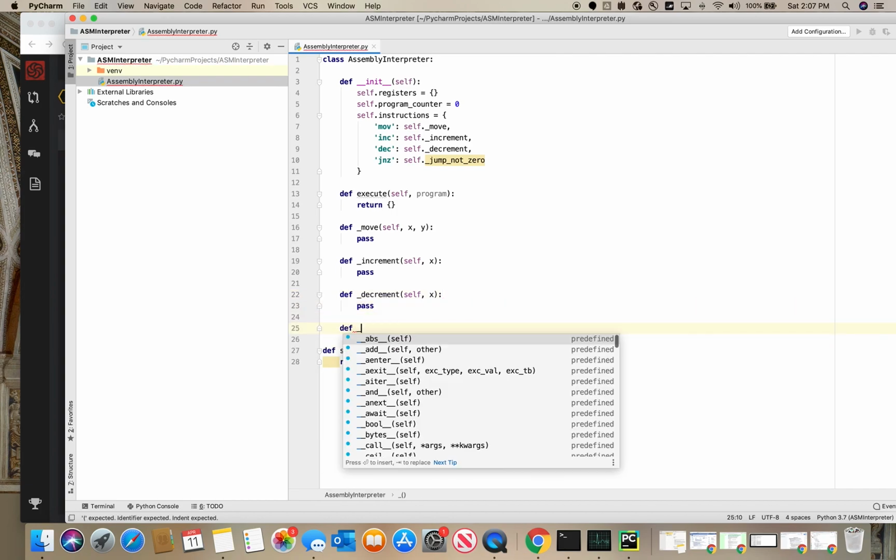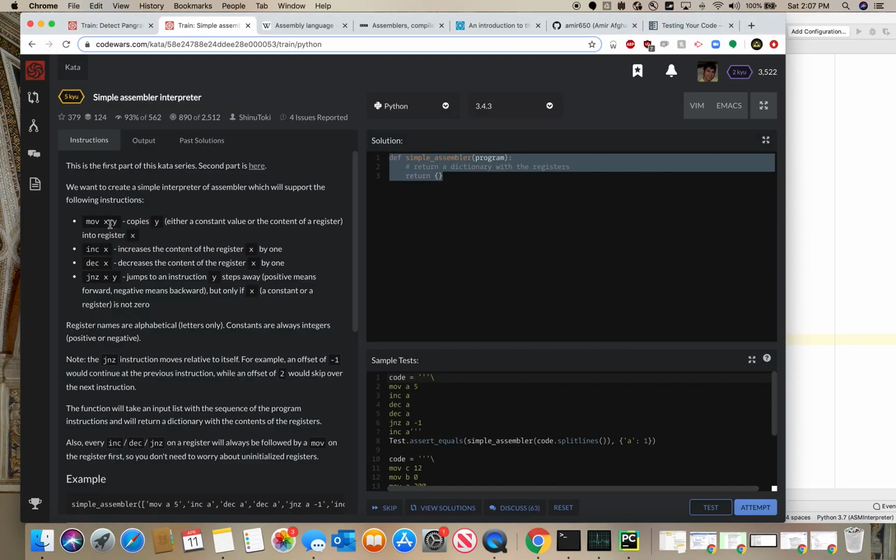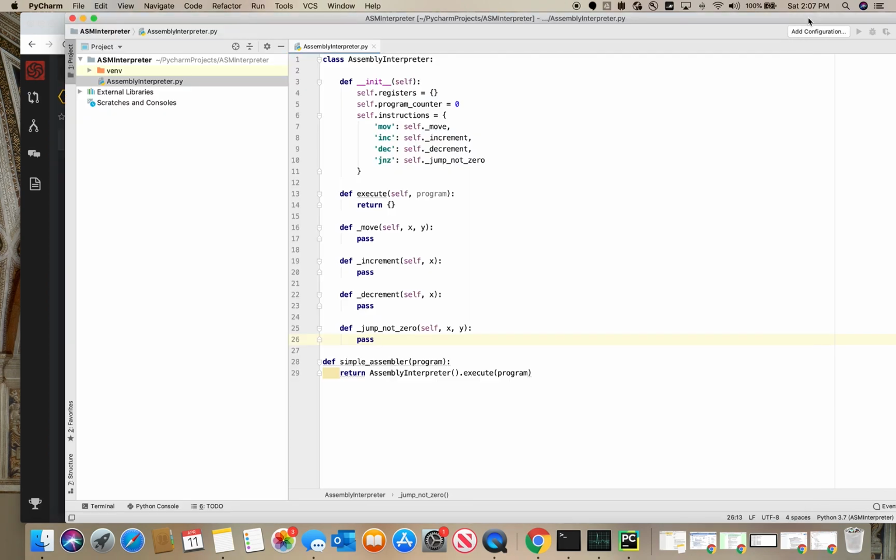Then def _jump_not_0, self, x, y. I believe that was it, we're going to quickly look at this here. X, Y, X, X, and X, Y. That's correct. So these are the 4 instructions that we want to support, right?